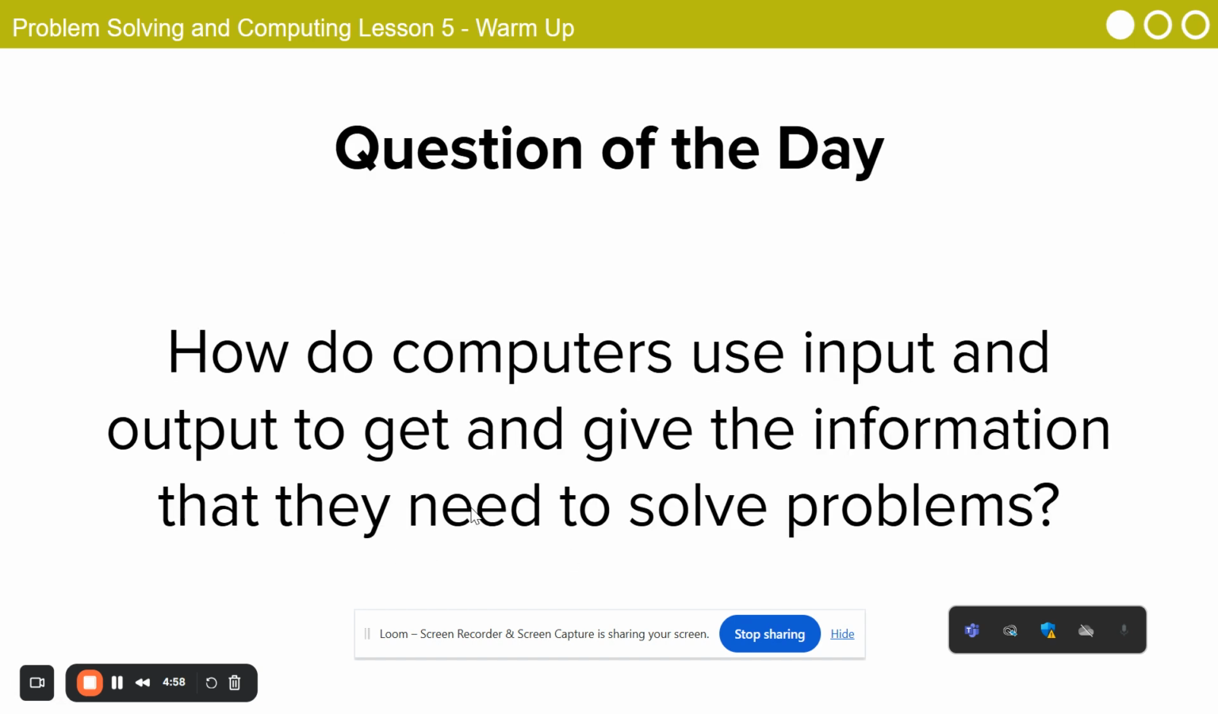All right, question of the day. What you should think about as we work through this. How do computers use input and output to get and give the information that they need to solve problems? So as we work today, think about this.